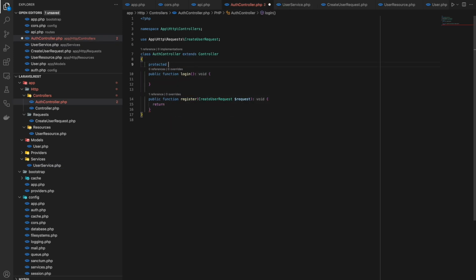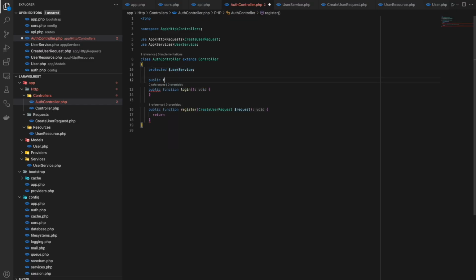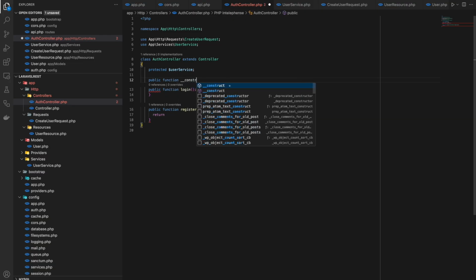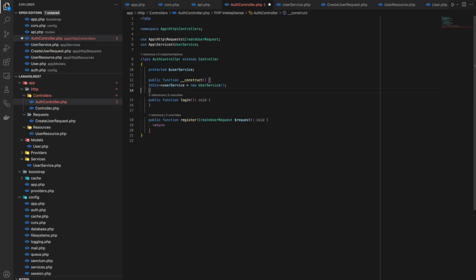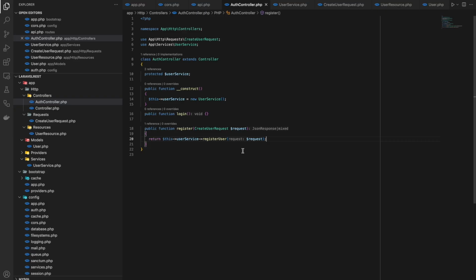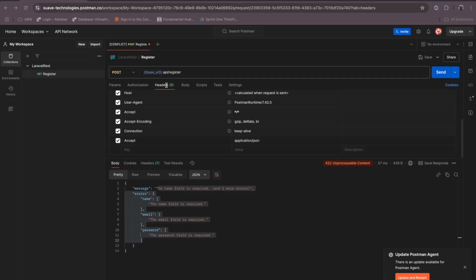Now let us come back to the auth controller. I'll create one protected variable here named user service and we'll create the constructor. Inside that I'll create the object of user service and we'll store that in the protected variable. Now I'll use this variable, I mean this object, and we'll call register user with $request as the input parameter, and that's it. Now it is done on the controller end.